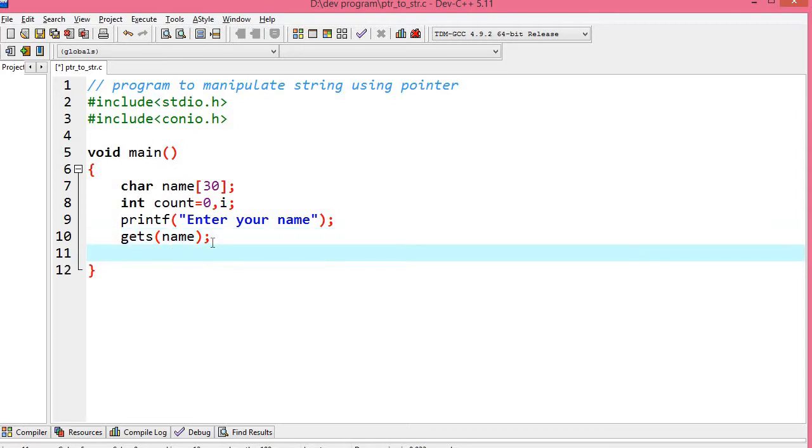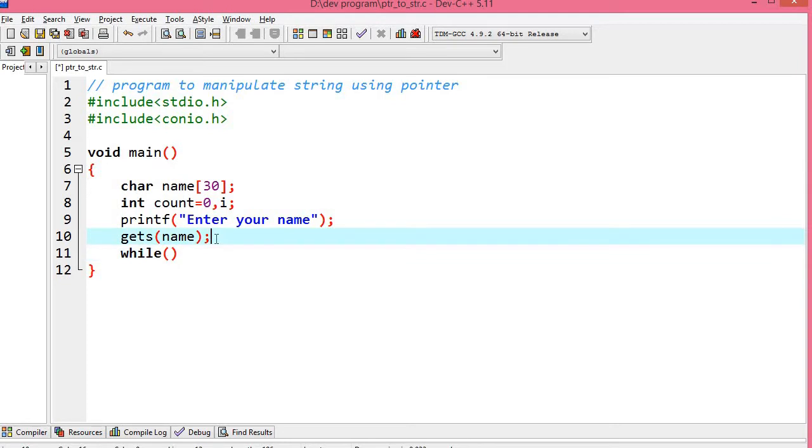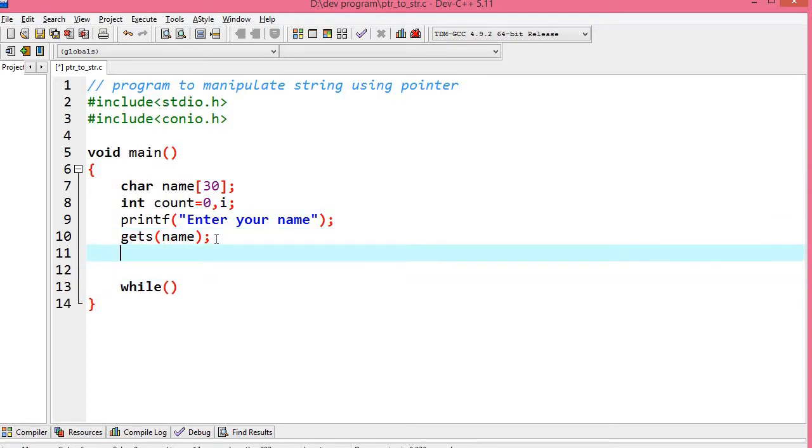Now what will I do? Now I will use a while loop for what? To calculate the length of this particular string. Before we forget, an important point.